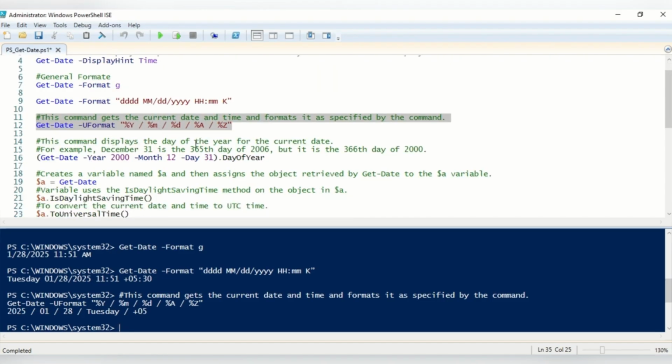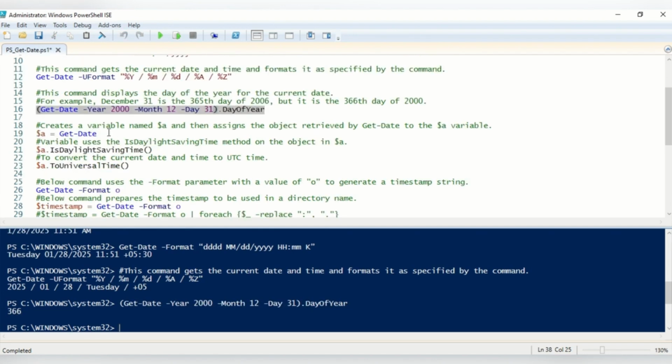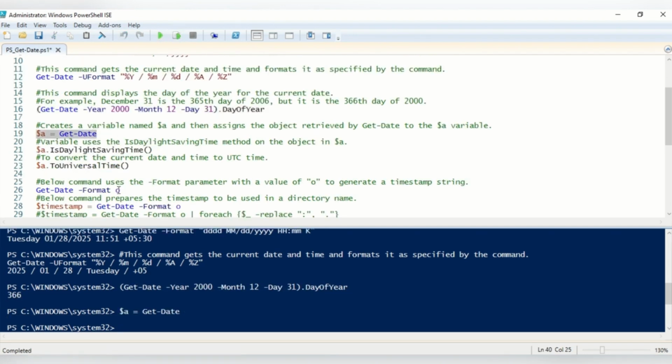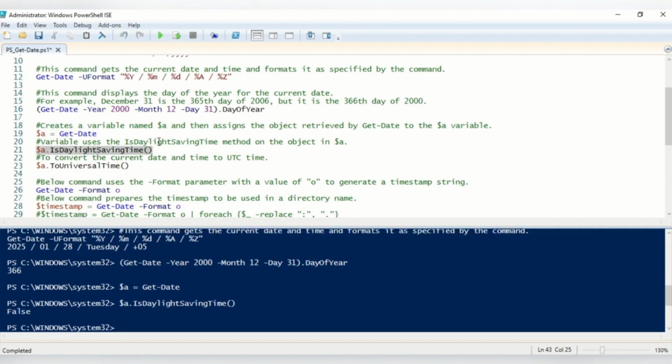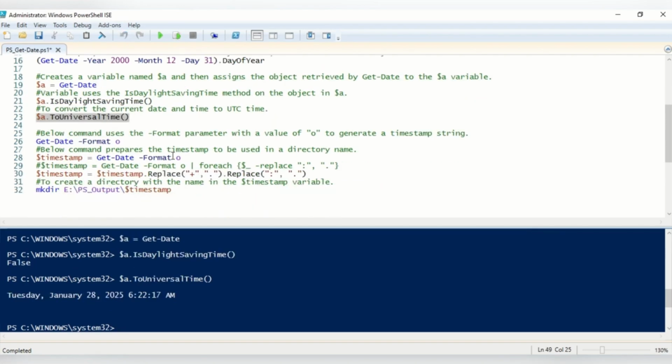This command displays the day of the year for the current date. For example, in this case it's day 366, and it creates a variable a. Let me create this variable. Then we can get daylight saving, it's false. Convert the current date to UTC time, you can see it again. These are the basic things which you can do.